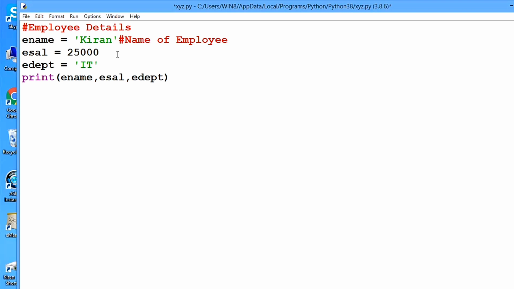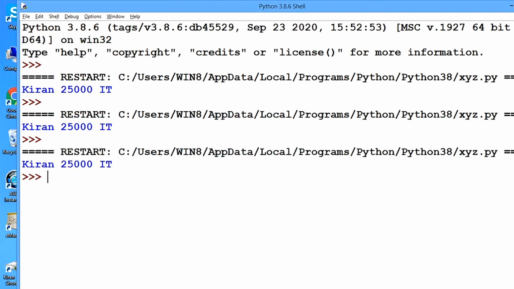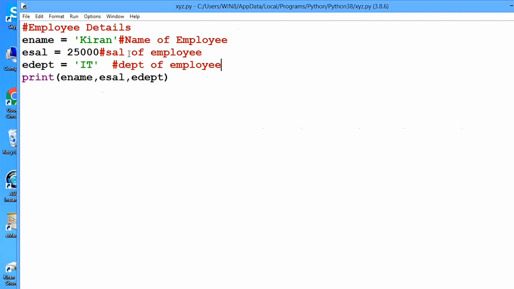Suppose in the first line I have added name of employee, which gives the reader the detail that it is the employee name, and in the second line salary of employee, which will tell him that it is the salary of the employee, and similarly dept of employee, which tells the reader that it is the department of the employee. So these are the basic uses of comments, and they are very useful for providing information.